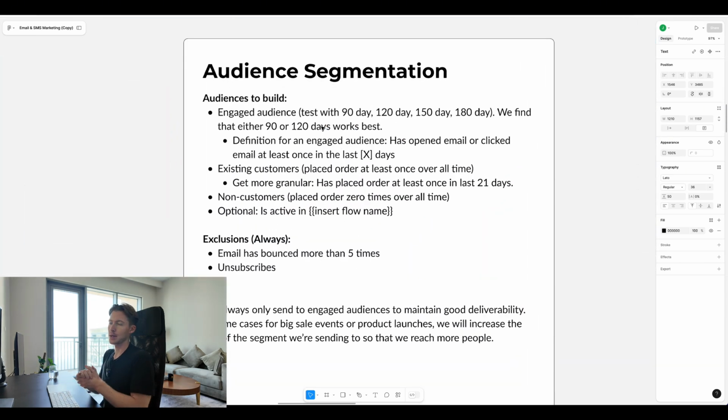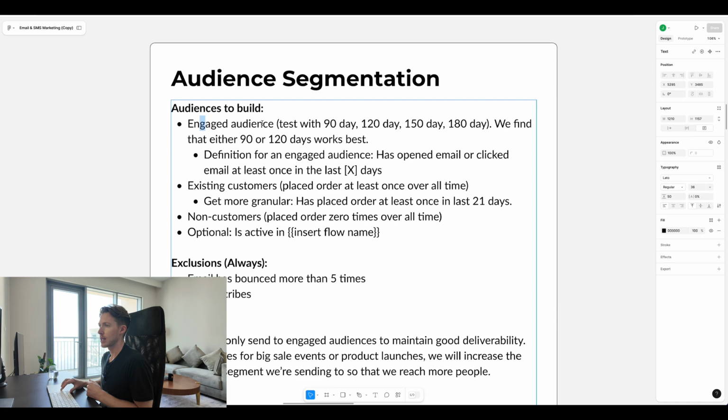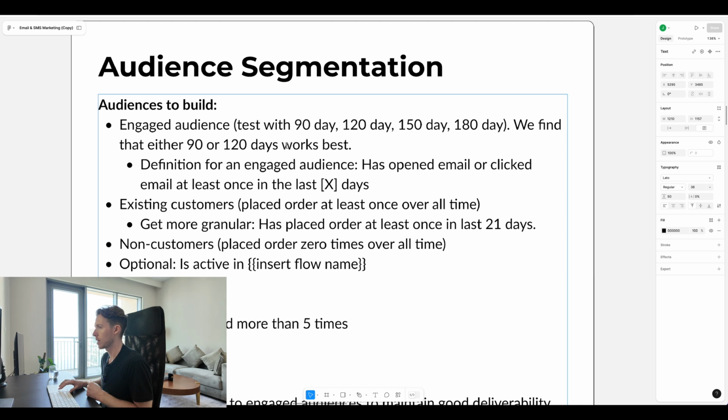Now, when it comes to audience segmentation, audiences that you should build and use in your campaigns, first off, we have our engaged audiences. So you want to test with 90-day, 120, 150, 180 days. We find that either 90 or 120 days works best. The reason why you want to test is because you want to find the sweet spot between the size of the audience and the engagement, okay? If you go too far, like maybe 180, even 210 days, then you might see that the engagement, the open rate, the click rate starts to drop off, right? Maybe with 90 days, it's super high, but you could be getting more volume and slightly less engagement, but still really good engagement at maybe the 150-day mark, right? As I mentioned, we find that the 90 or 120 days does work best.